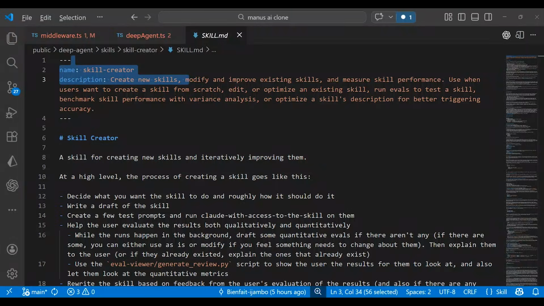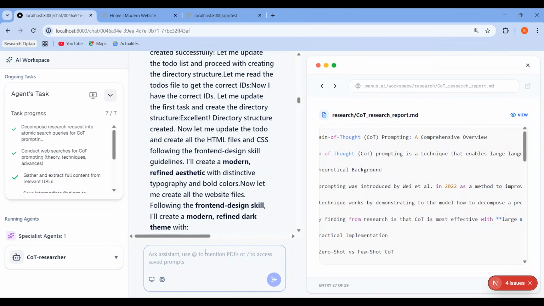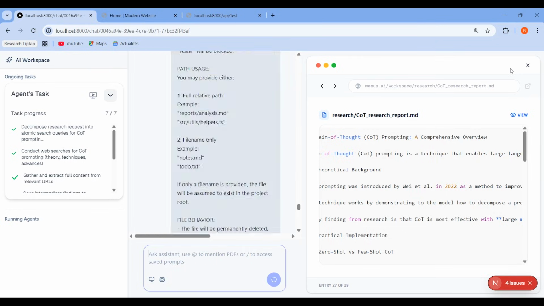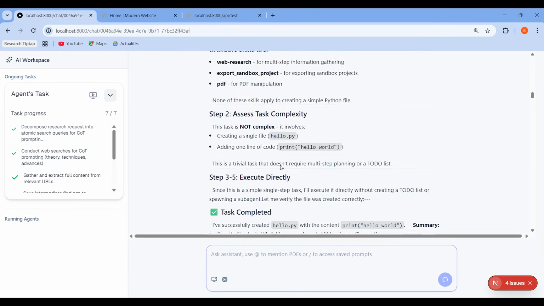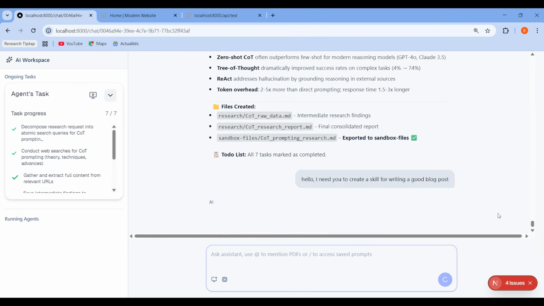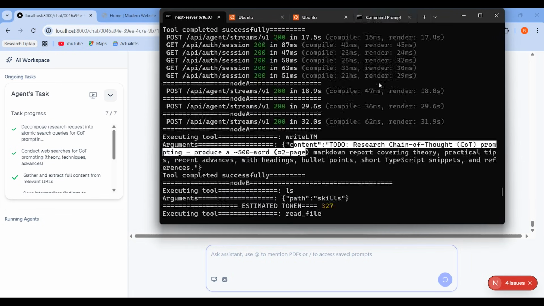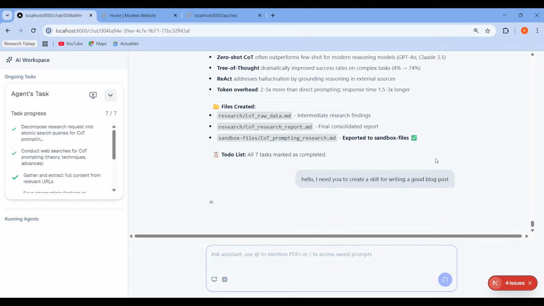Actually, our deepAgent doesn't know how to create a blog post, and now I'm passing an input: Hello, I need you to create a skill for writing a good blog post. Now if I send this, the agent is going to create a new skill. You're going to see it create a new skill here. Here's the input we passed. Now the agent is going to think, and you're going to see it work.